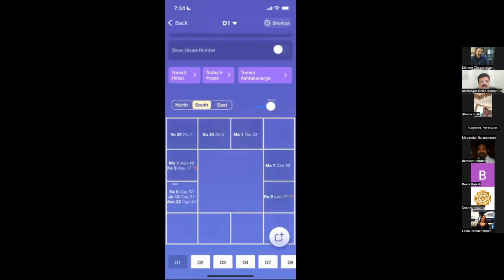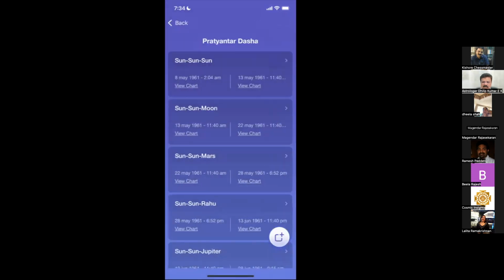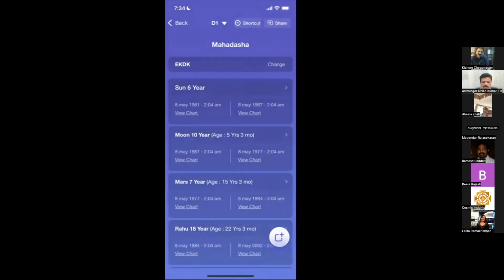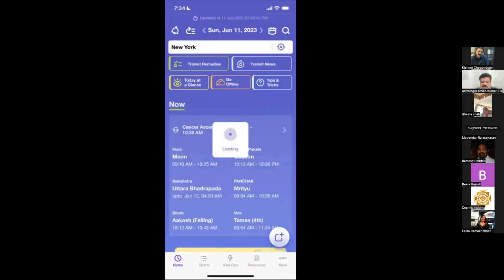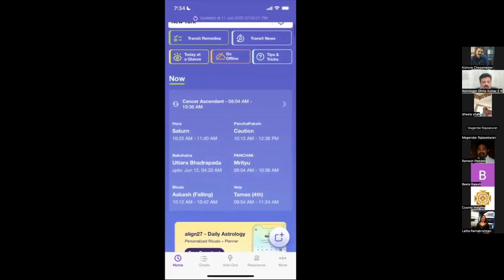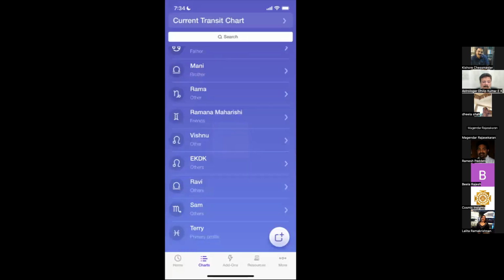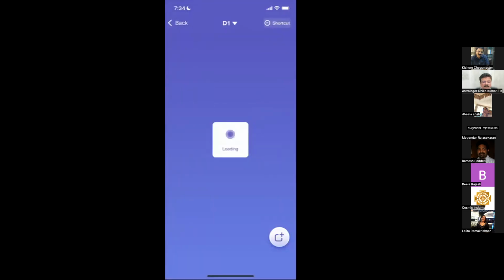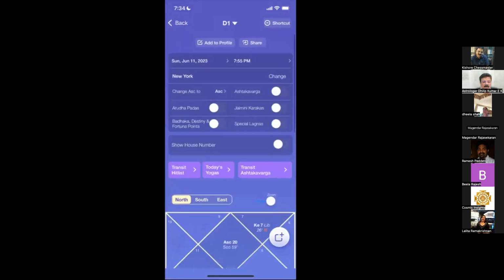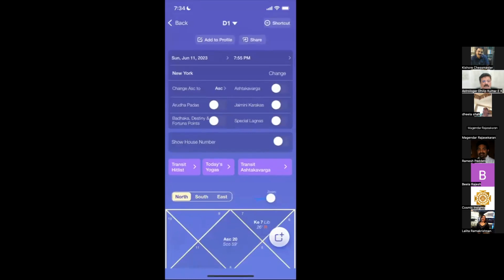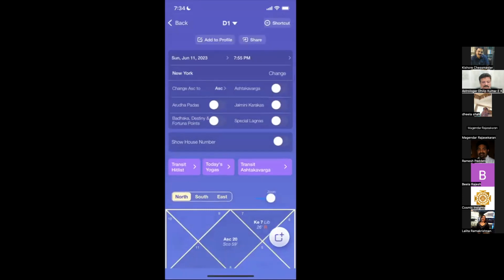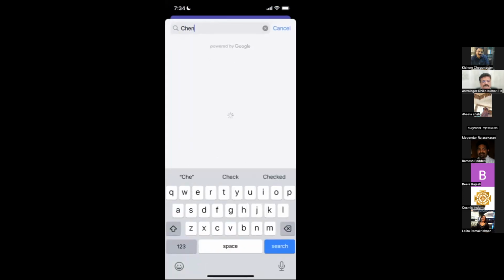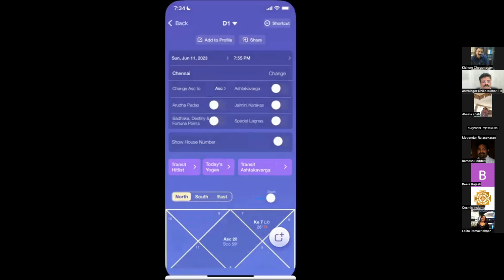Suppose I have the phone and I want to quickly look at the planetary position now. Is there a single one-touch button? It just says click and then I see the chart. You can add the profile. In the current transit, you can see the information on the top, on the charts tab. Oh, this one. This is the current transit, for New York. You can change the location if you want, for example to Chennai.